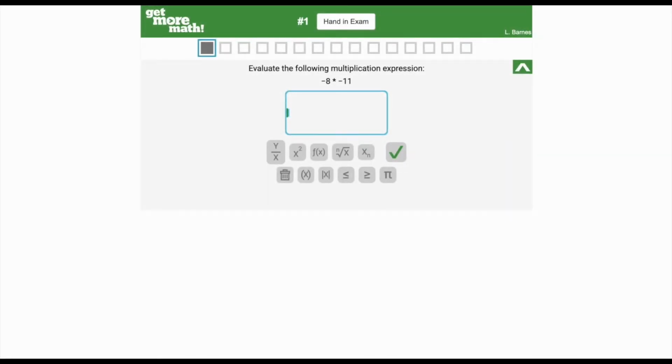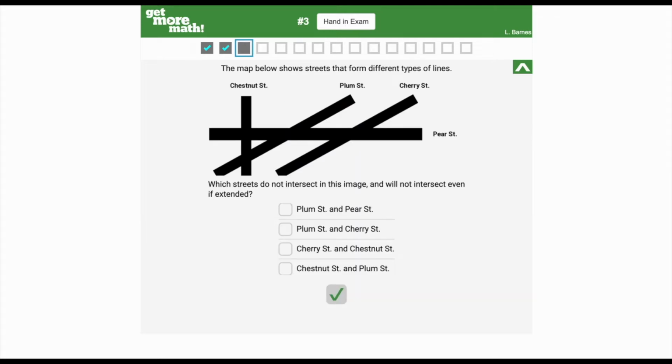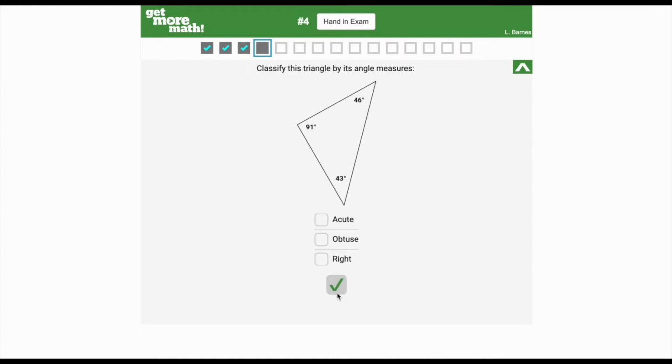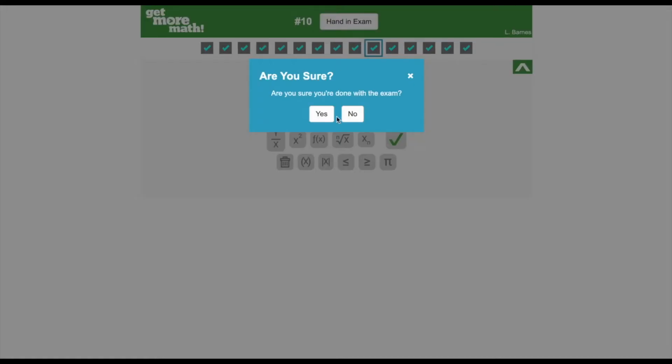When students log in and begin the exam, this is what their screen will look like. The boxes at the top represent the problems on the exam. When a student answers the question, they receive a blue check mark inside each square. The blue check mark does not indicate that the problem is correct or incorrect. It simply indicates that it has been answered. Once all questions have been answered, the student will choose Hand in Exam at the top.